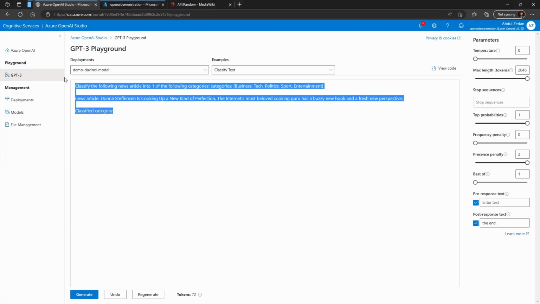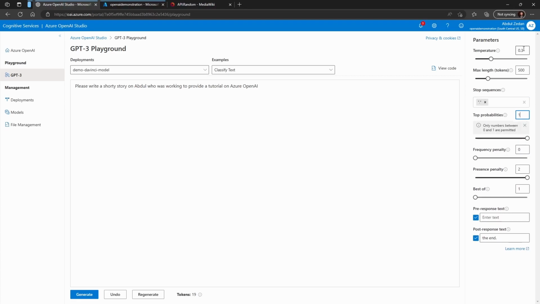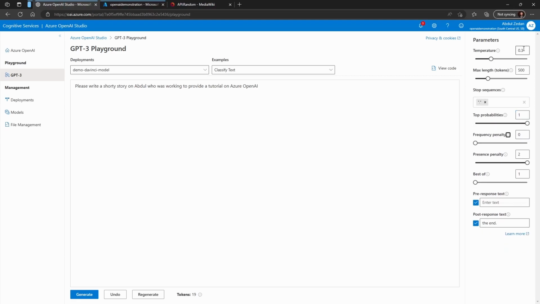So let's make an example and write, "Please write a short story on Abdul, who is working to provide a tutorial on Azure OpenAI." For the case of this, I'll set the temperature to 0.3. Maybe the max length is 500. Maybe the stop sequence would be the period here. The top probability would be 1, and the frequency penalty will be 1. Presence penalty, just put it as 1 as well. And best of 1, and no pre-response text or post-response text.